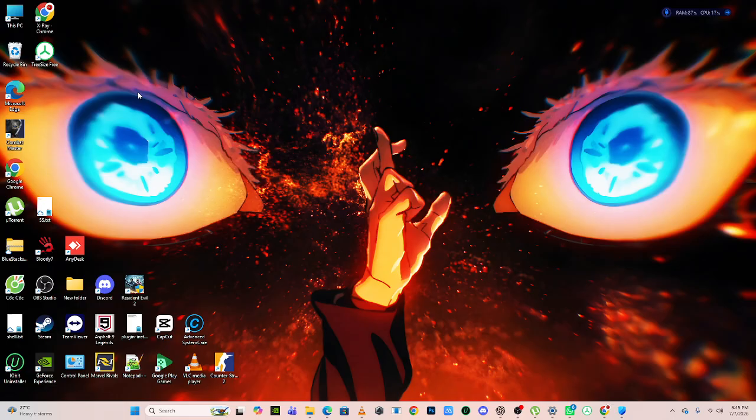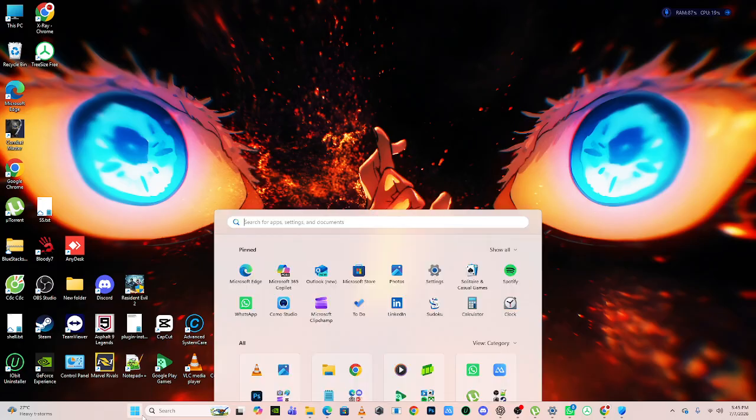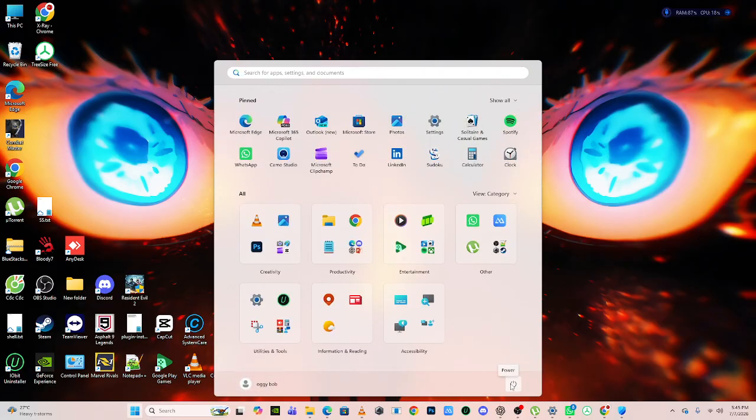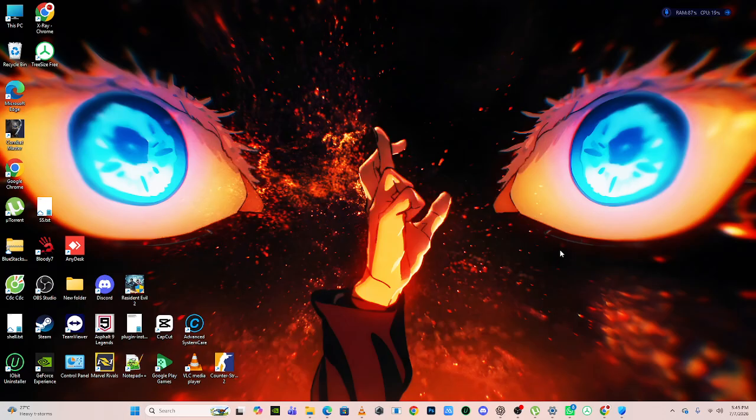So let's get started. First, restart your computer. It may sound simple, but a restart can clear temporary system issues that prevent applications from launching. Once Windows starts again, try opening TreeSize Free before moving on to the next step.